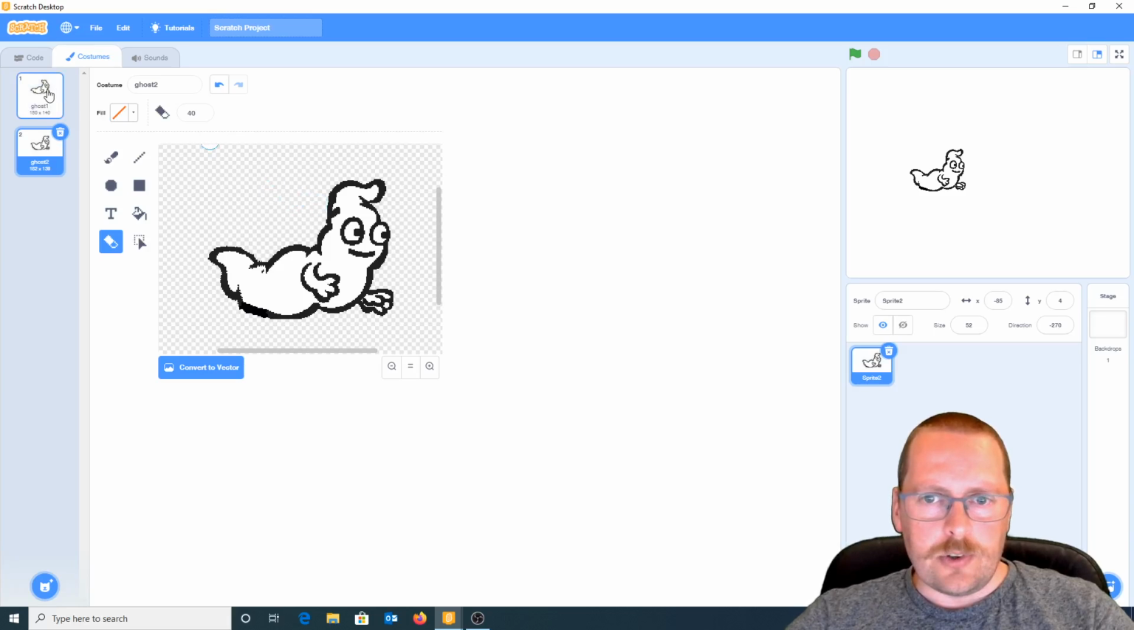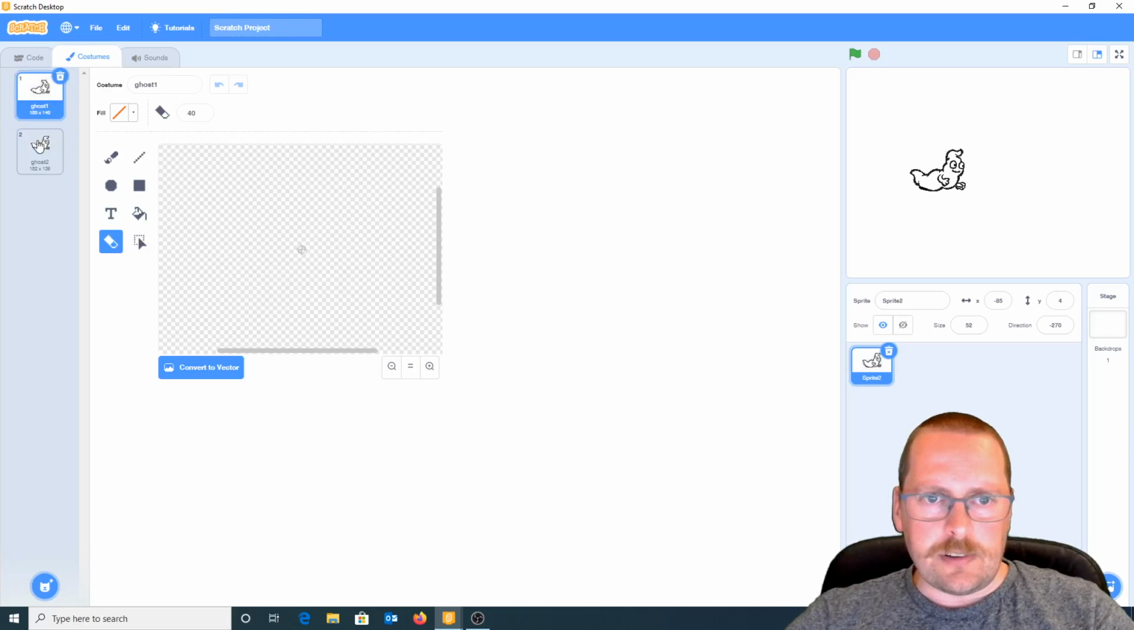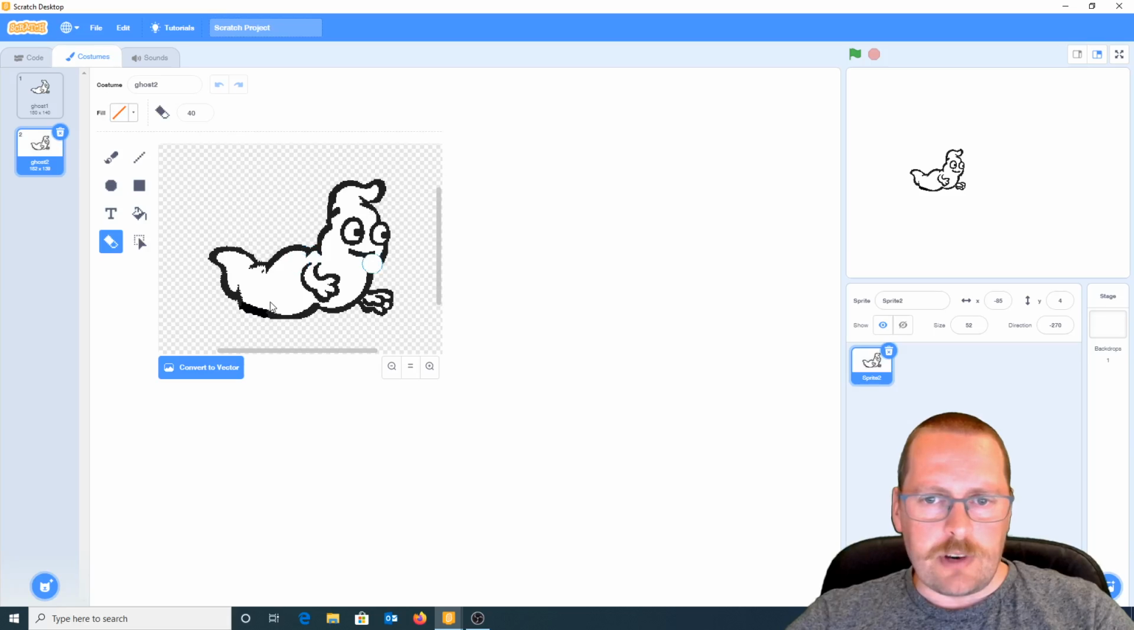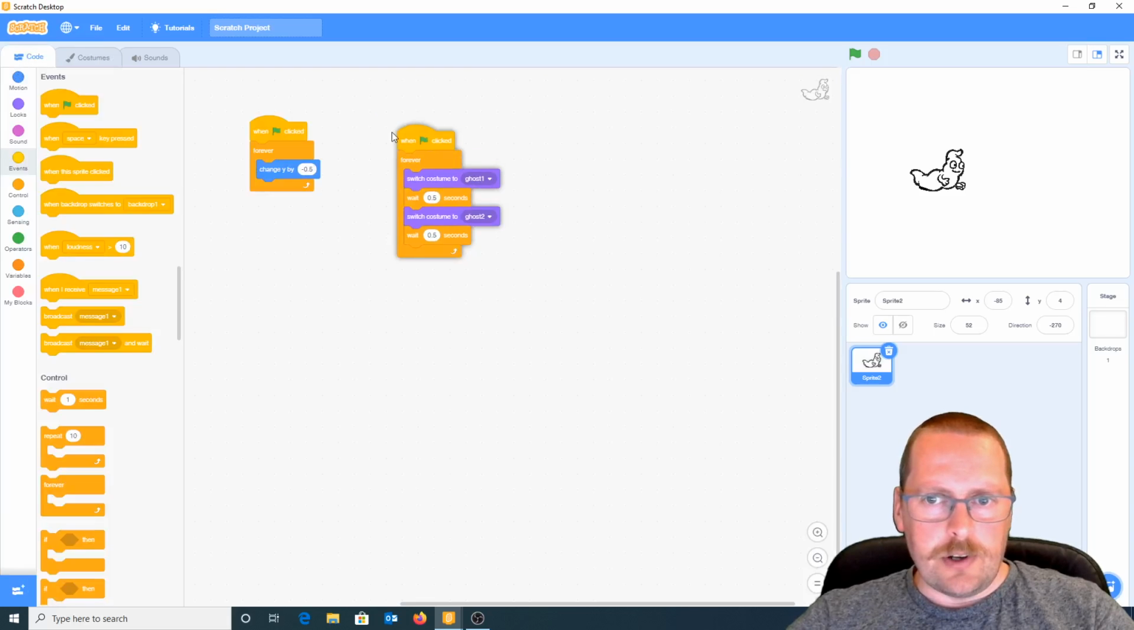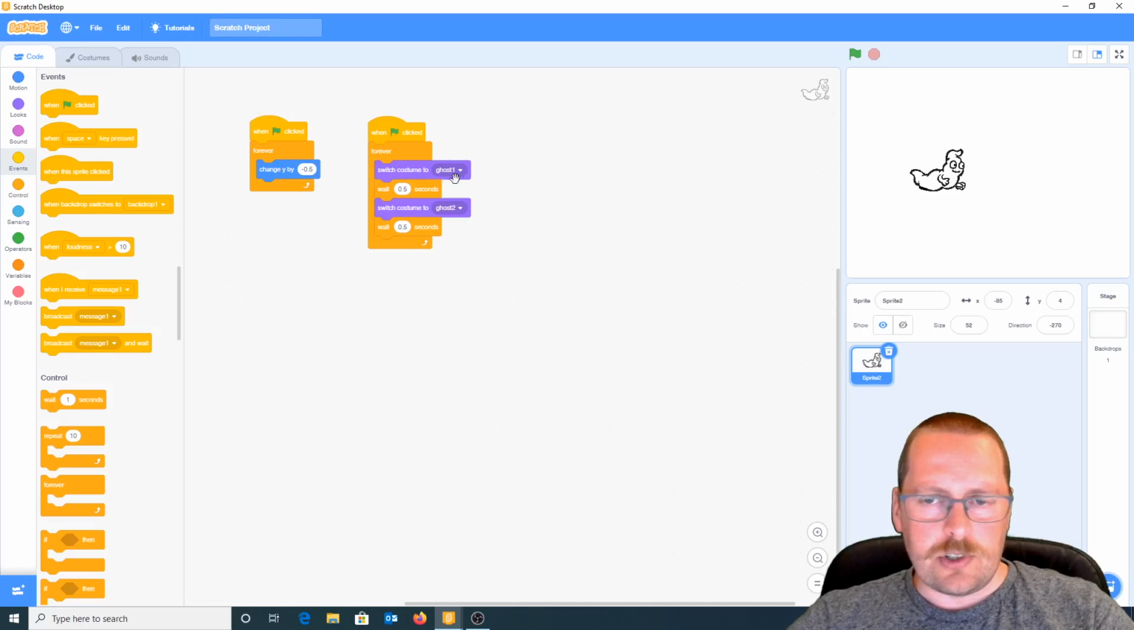So I've now got my first ghost and second ghost. So as my script moves through the two every half second, it's just going to change the appearance to make it look as if my ghost is flapping and moving. So if we go back to the code, there's the bit at the start of the game. Forever it's going to switch to ghost 1, wait half a second, switch to ghost 2, and keep looping round or iterating round this bit of code here.